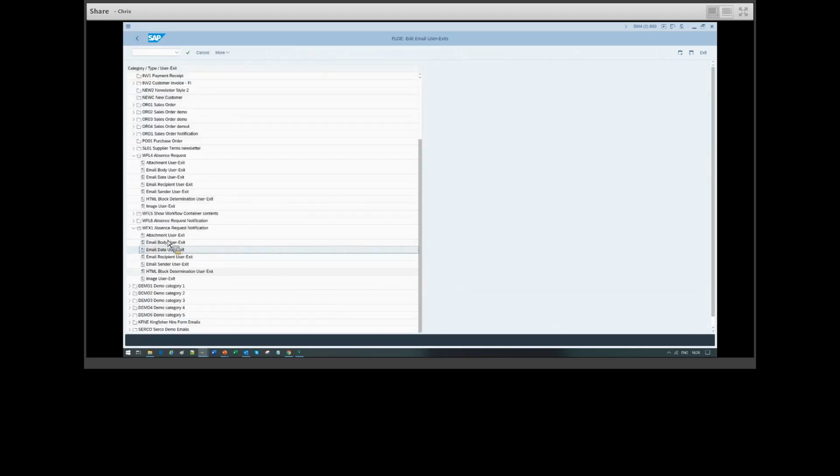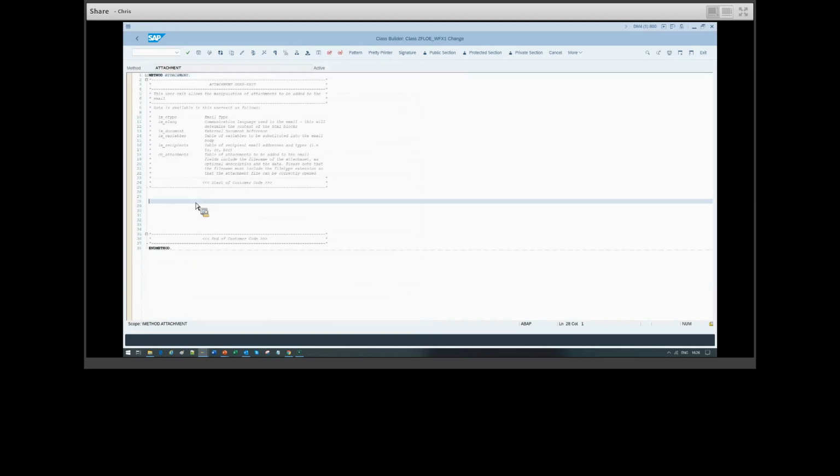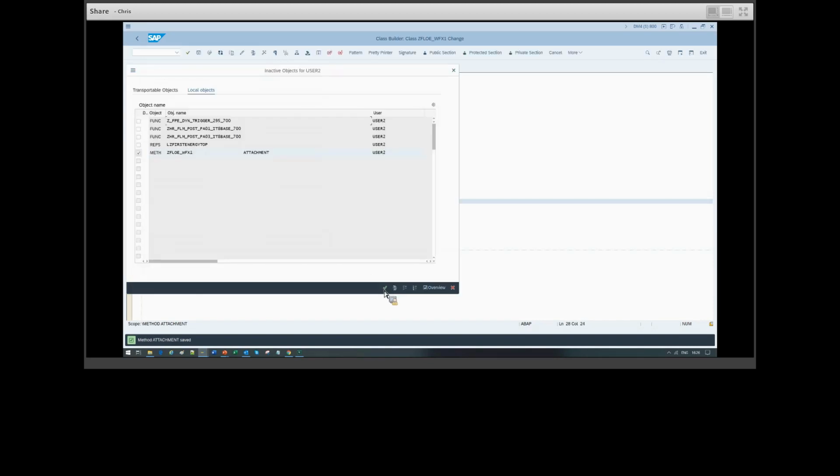Then I want to go into the attachment user exit. In here, this is a lot simpler. I just want to get rid of anything that's already there. So I'm just going to say refresh the attachments table, and that will empty that out nicely.